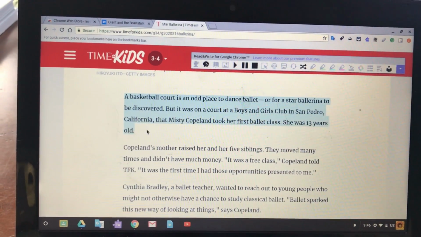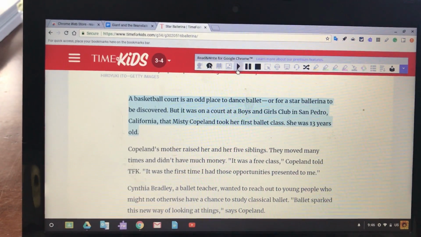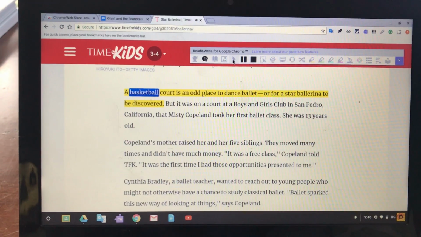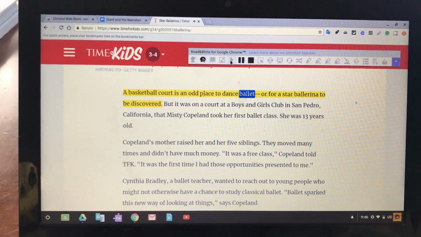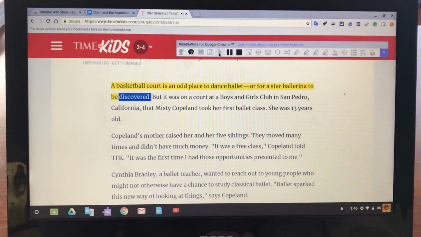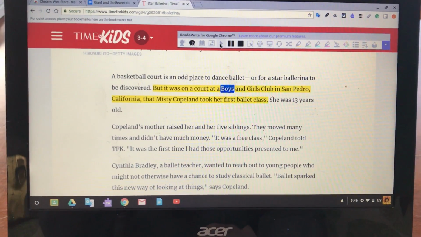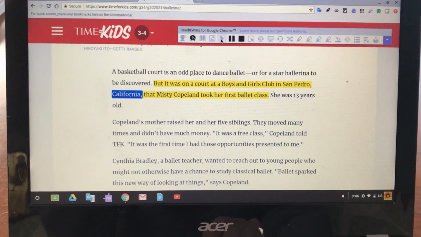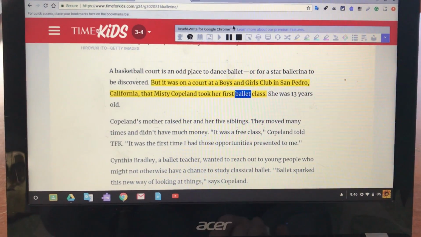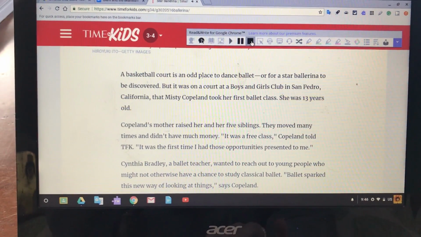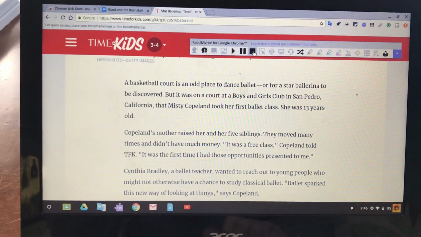Highlight again. And hit play. A basketball court is an odd place to dance ballet or for a star ballerina to be discovered. But it was on a court at a boys and girls club in San Pedro, California, that Misty Copeland took her first ballet class.